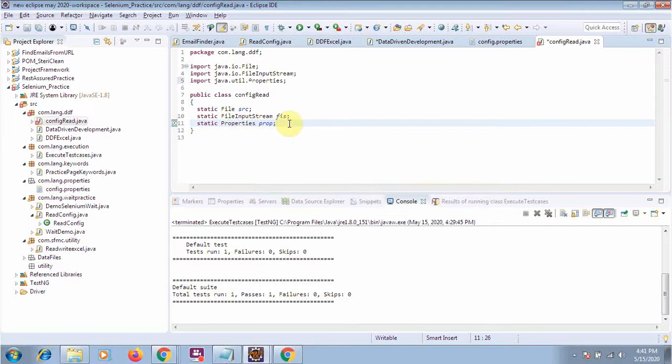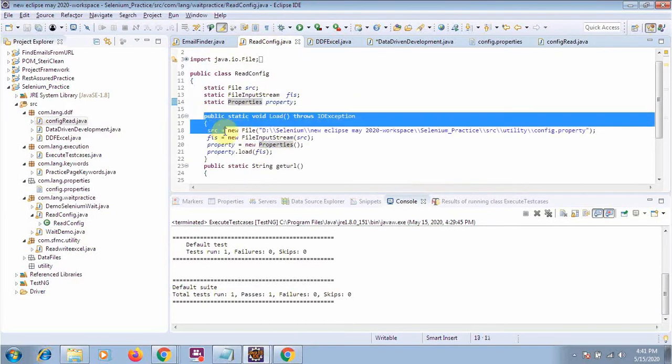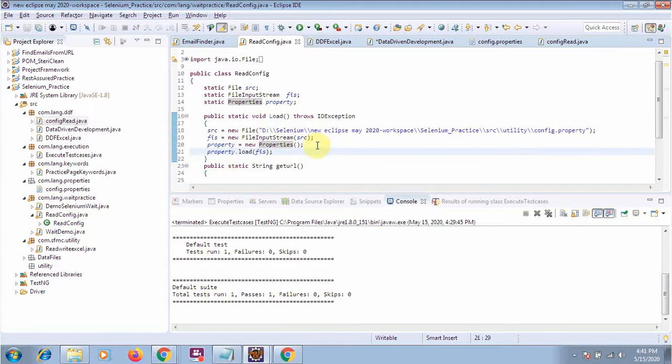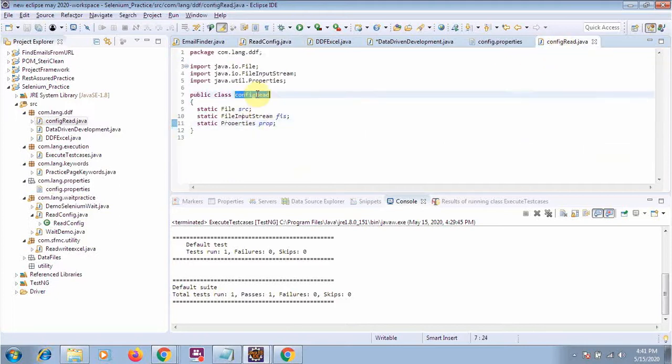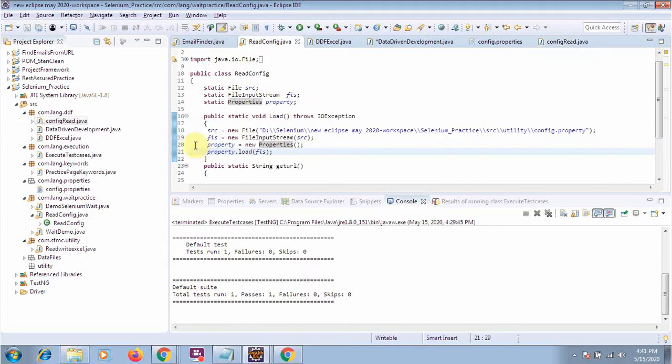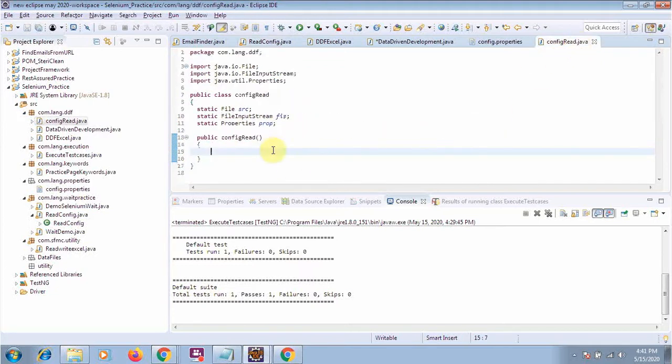Now, somebody may create a separate method for this, like I have created this method, but it is not done this way. We generally create a public constructor of this class, and inside that constructor we will simply load this file. So I will say src, which here is the name of my object.